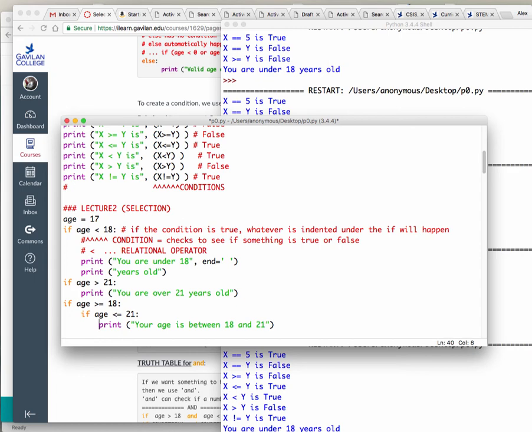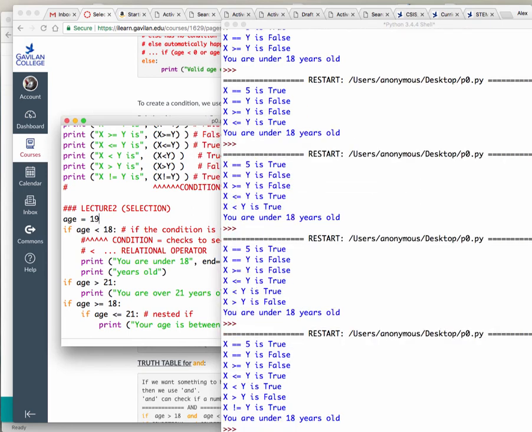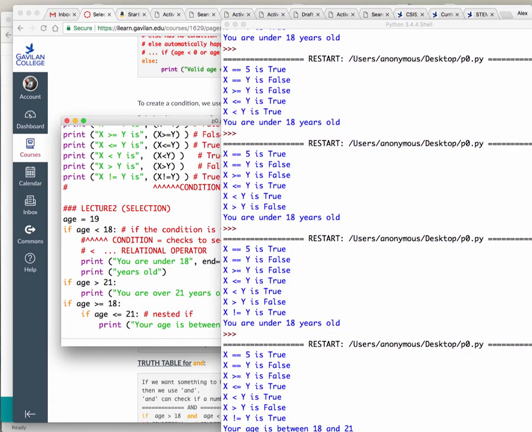So this is an example of a nested if. I have one if; if this thing is true, we're going to go inside of it, and in there's only one thing, which is this if, and if this one is true, then we're going to go inside of this one. So that's a nested if. And yes, you do need the indentation. Then if I change this to, let's say, 19, let's hope it works, then your age is between 18 and 21, and it shows up right here.